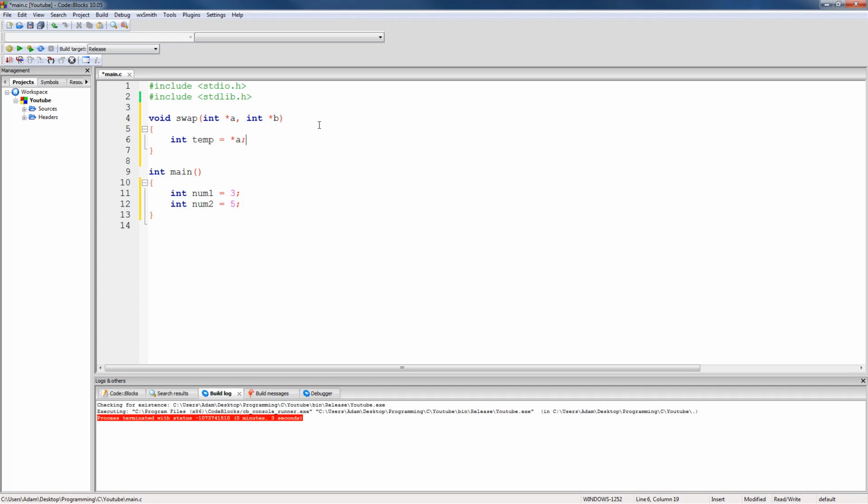Remember, dereferencing is just going to the address stored in this pointer and then copying the value into temp. Alright, and then we're just going to say a dereferenced equals b dereferenced. And then lastly, we're just going to say b dereferenced equals temp. So there we go. That's all there is to the swap function. We're just taking the value pointed to by a and copying it into temp. And then we're taking the value pointed to by b and copying that into the value pointed to by a. And lastly, we're taking the value in temp and copying it to the memory pointed to by b.